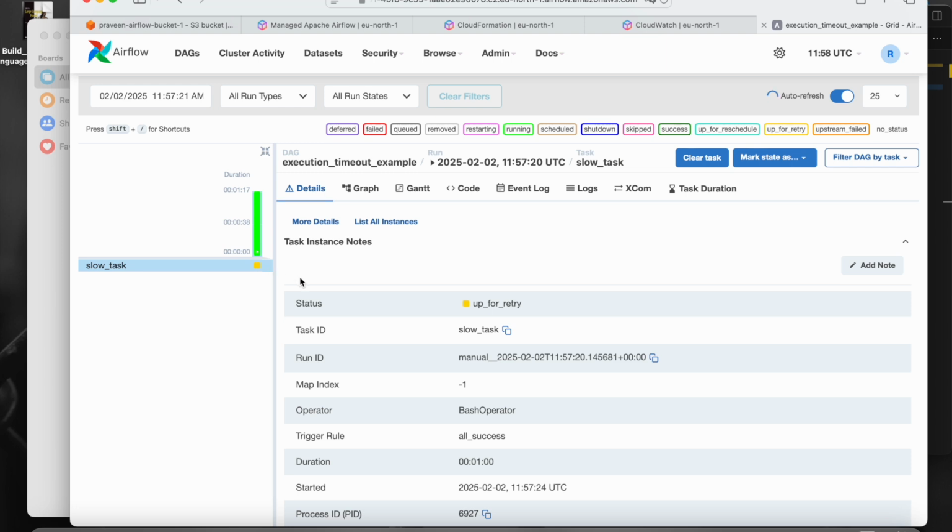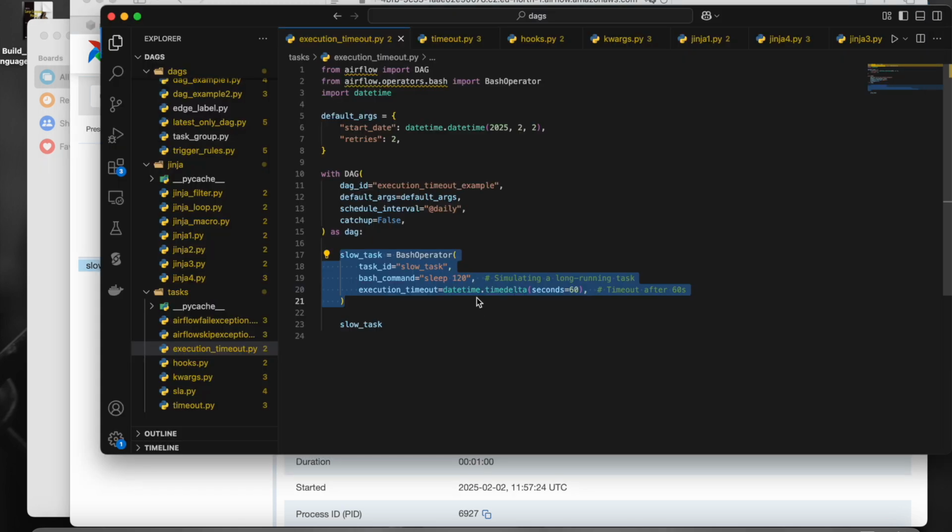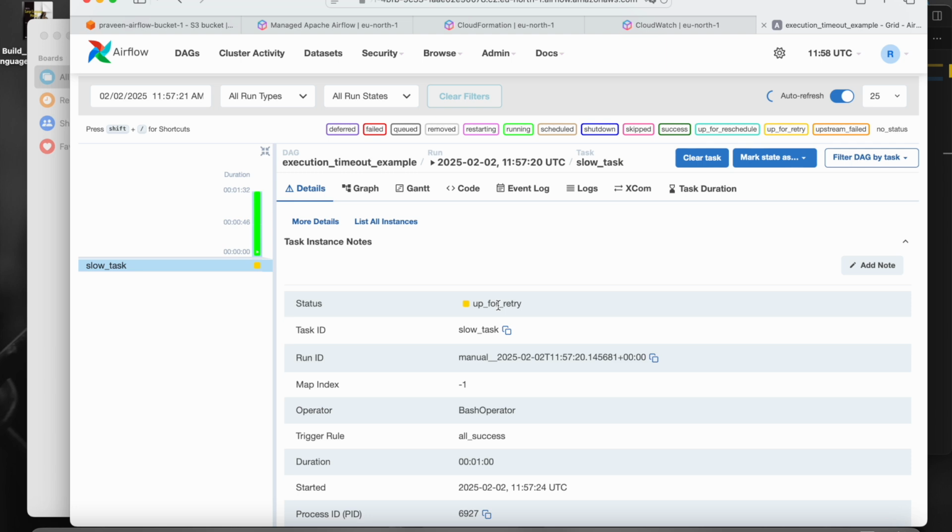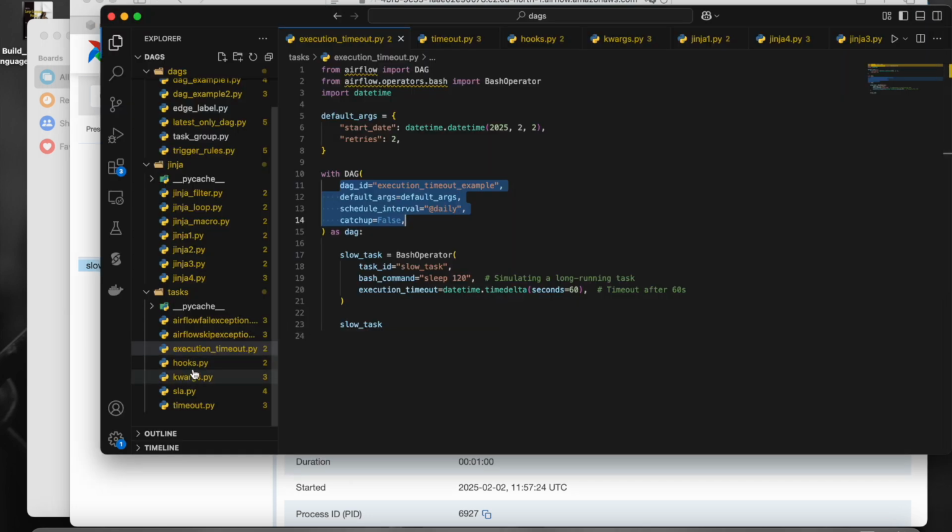If you see guys, it has come up for retry because when a specific thing has failed, it will retry 3 times, right? By default in the default arguments, even if you don't pass, it tries 3 times retry. So that's why it has come for retry. And then after 3 times retry, it will fail. I'll show you that. Meanwhile, we can go and look into another example.